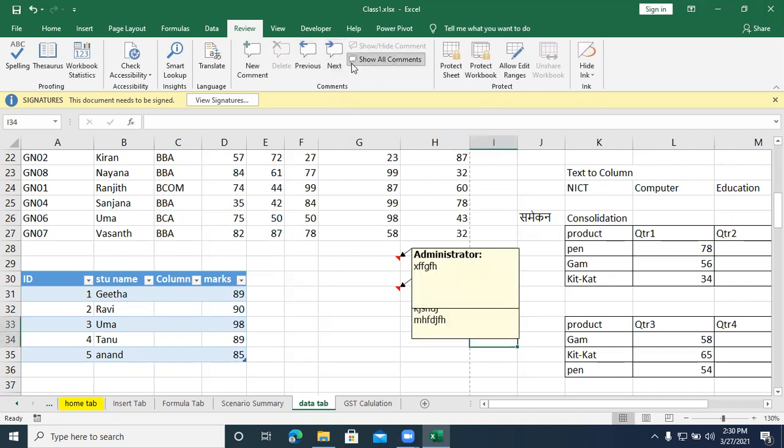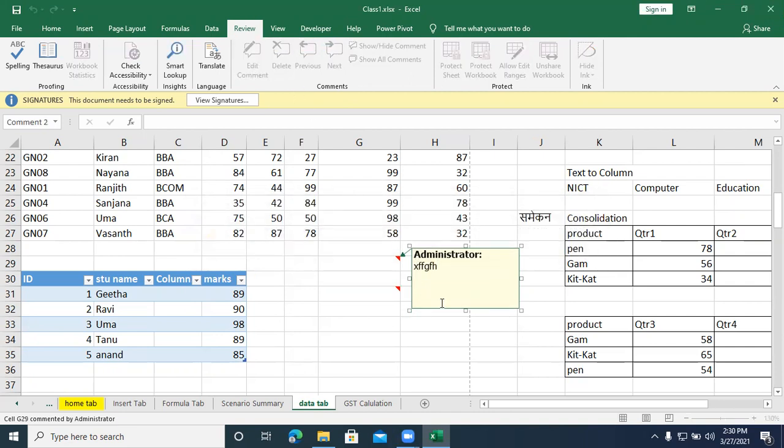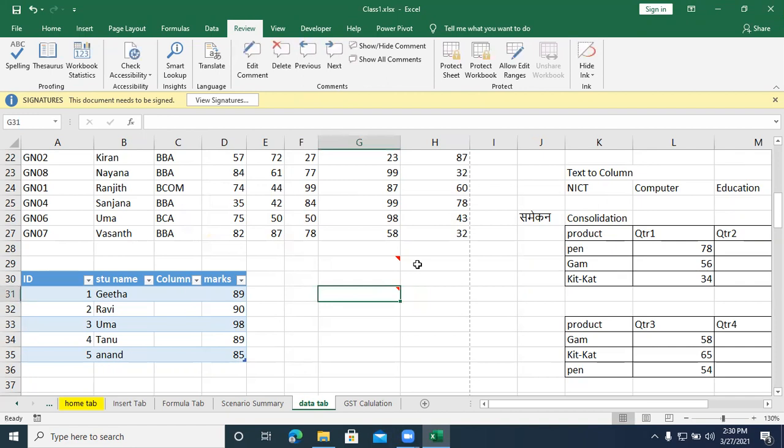You can show all your comment boxes. You can hide. You can go to the previous comment box, next comment box. You can also edit if you want. You can also delete it. If you don't want, you can delete your comment boxes. Protect sheet, protect workbook and all can be done.